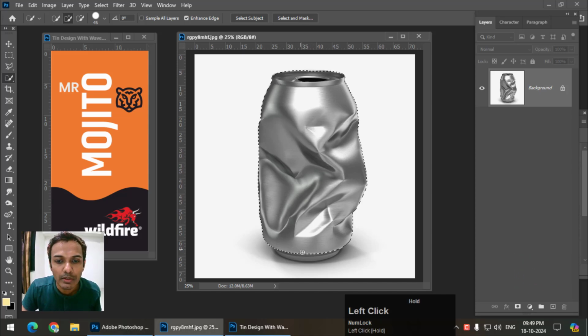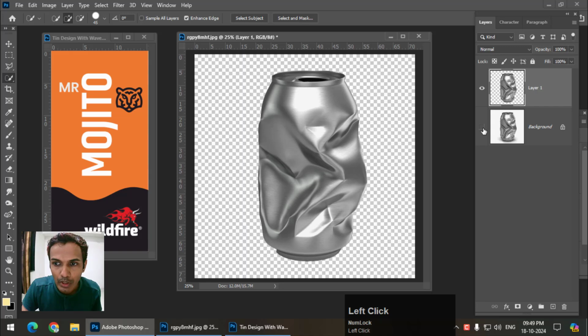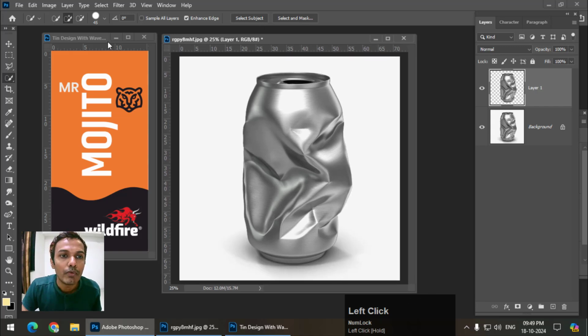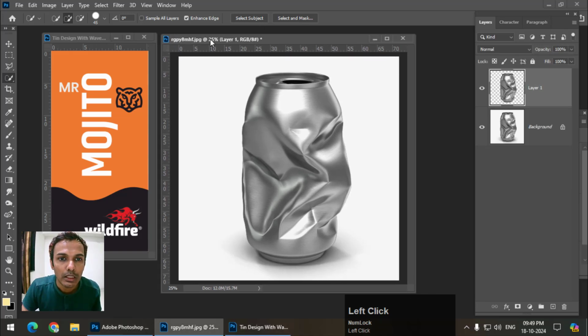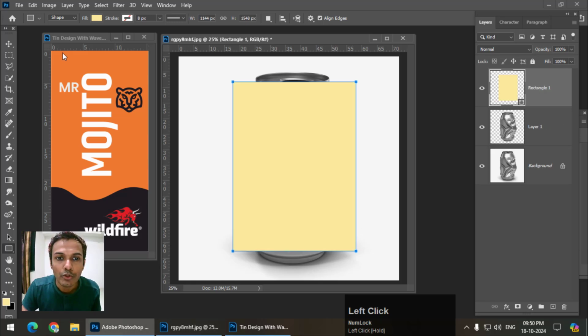So select this can and now press Ctrl J, and if you are using Mac then Command J, to duplicate the selected area like this. Now we need to create a smart object using a shape. So I'm going to create a rectangle. Color doesn't matter, you can choose any color.